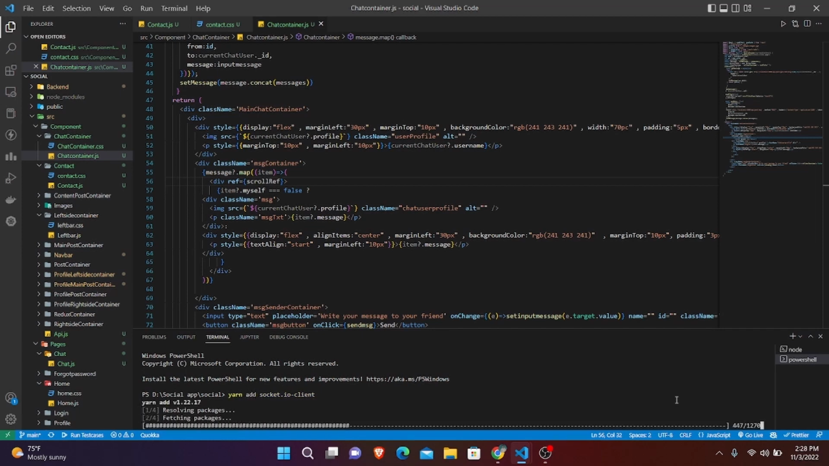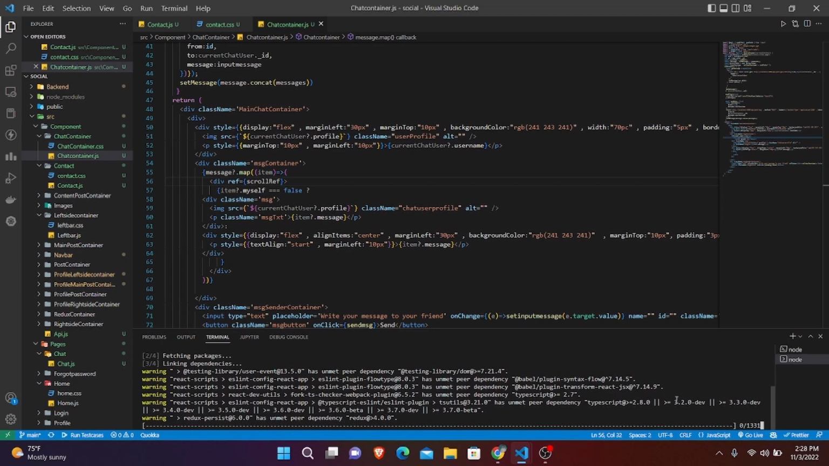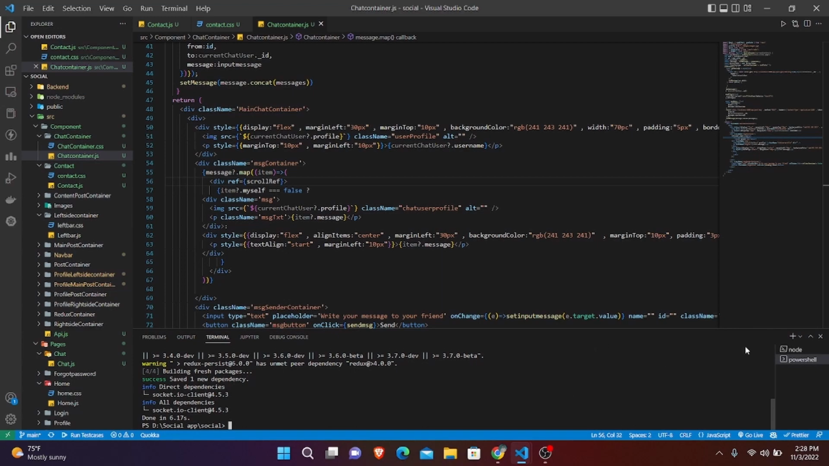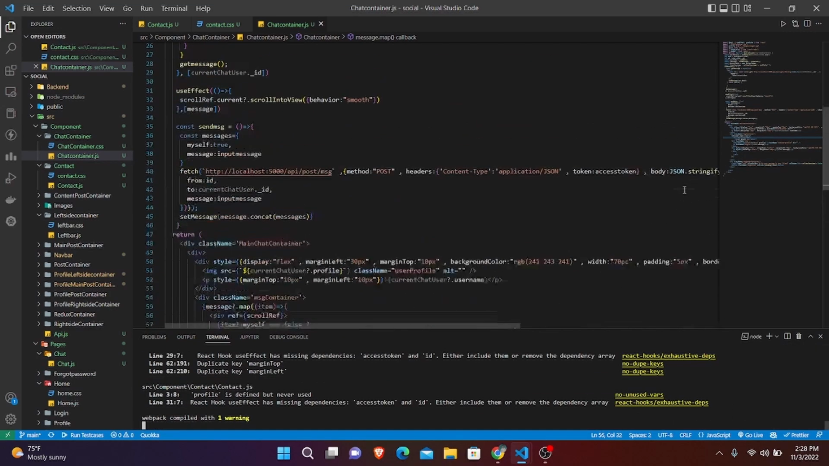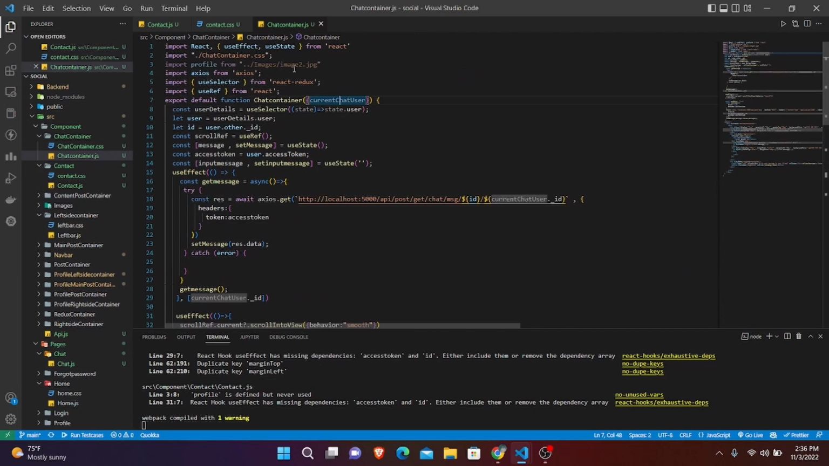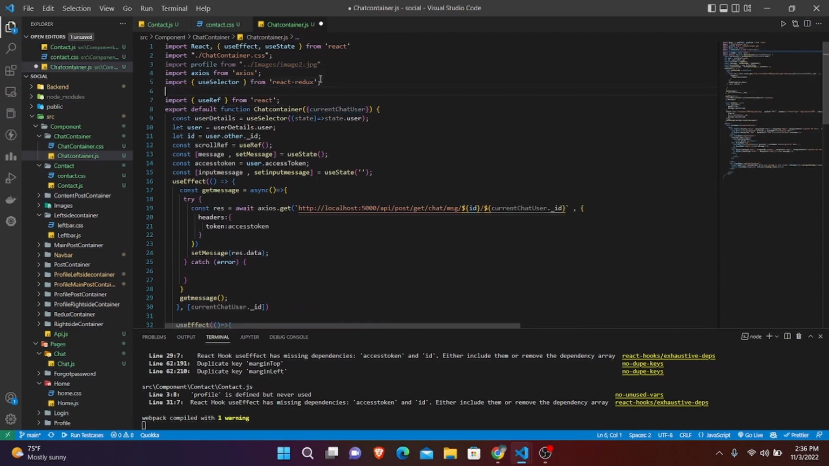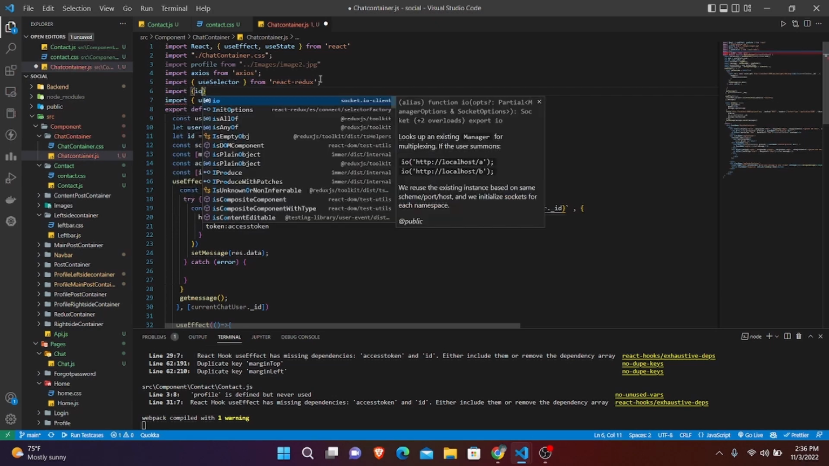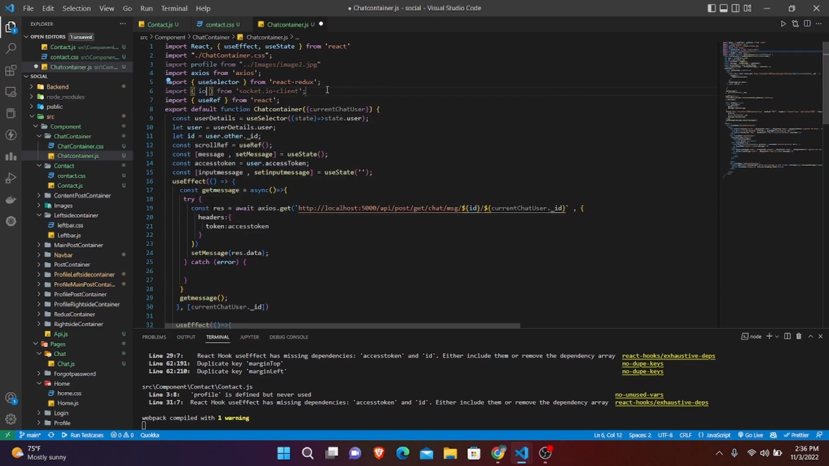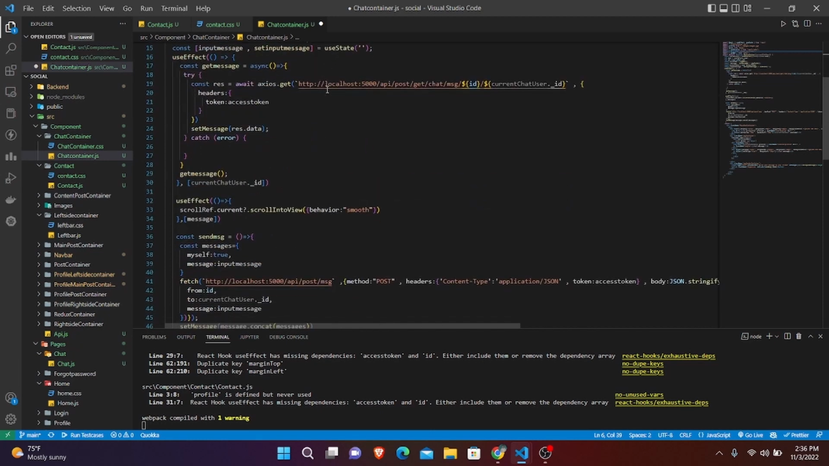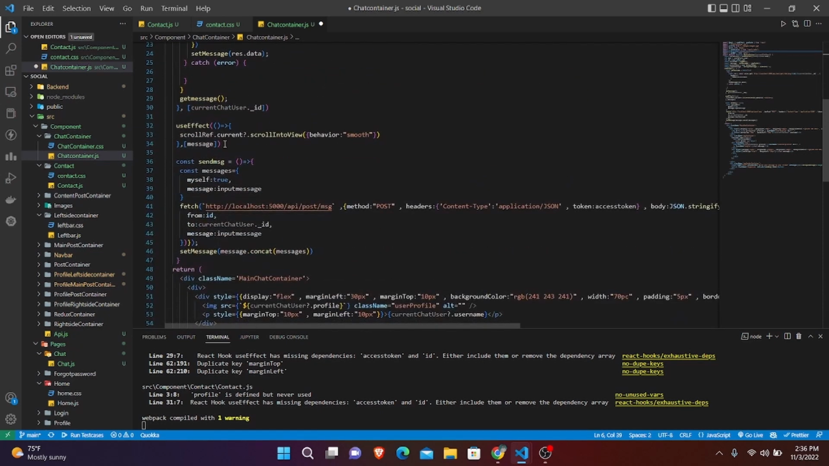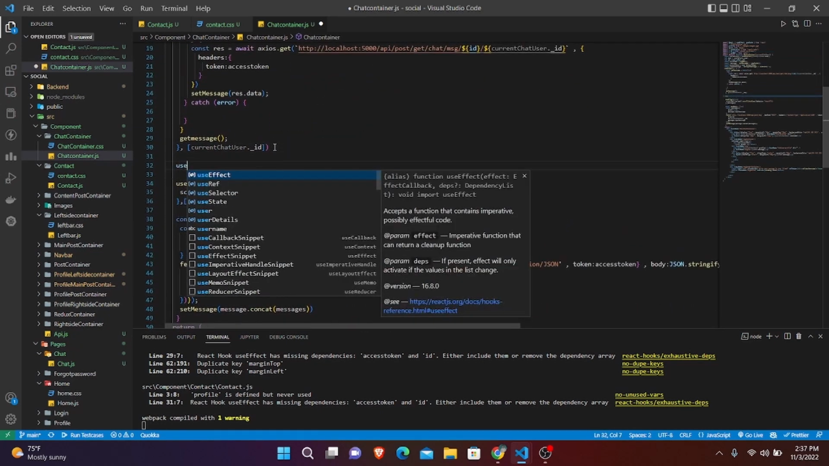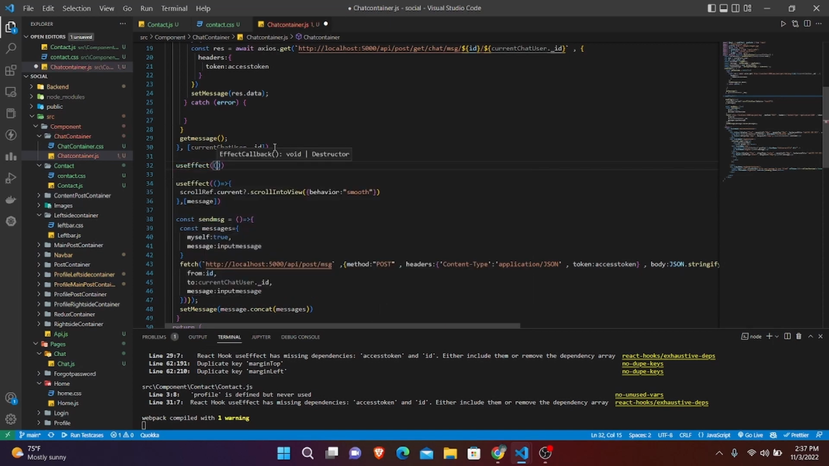Okay, so our client socket.io was installed. So now here I'm going to import our socket.io. So let's import. Okay, so now what we need to do is, let's use our useEffect.